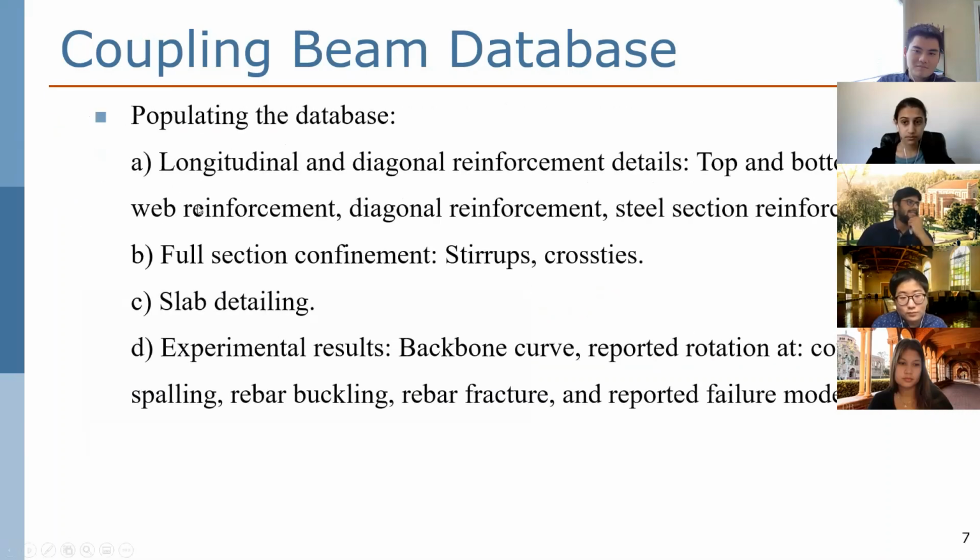Just a brief summary of the data: we're gathering the longitudinal and diagonal reinforcement, any stirrups and cross ties. If there is a slab, the detailing of the slab, and experimental results, which include the backbone curve, reported rotation, concrete cover spalling, rebar buckling, failure, and the failure mode.